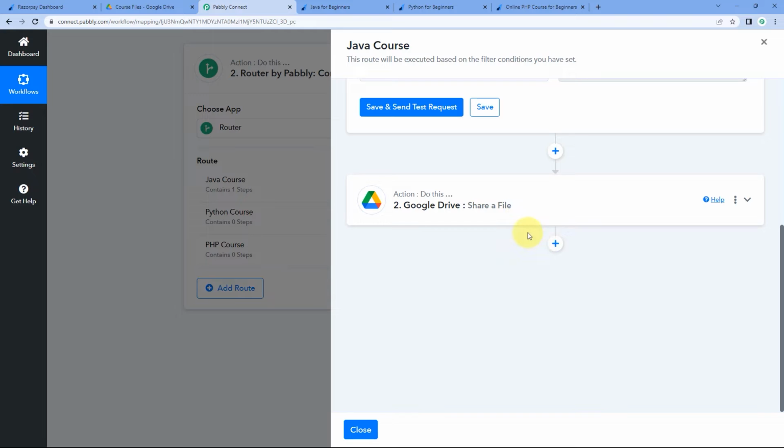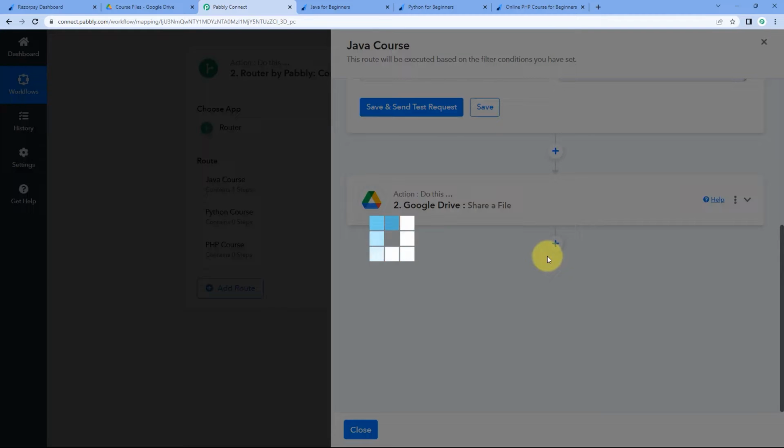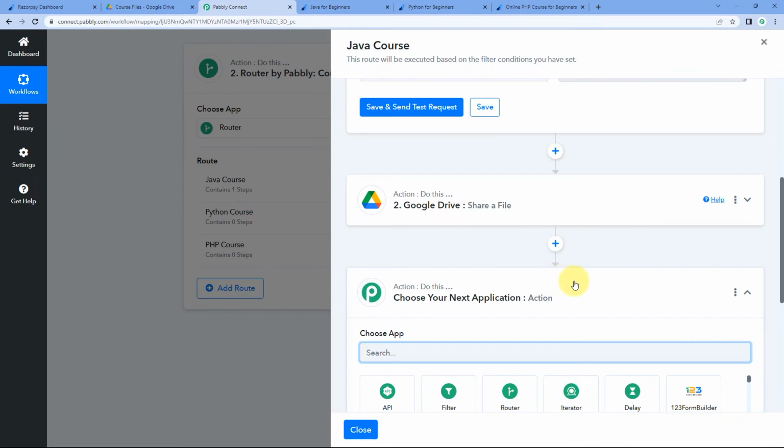So right now in this video, I'm just keeping it simple, showing how we have shared this file. If you want to send a WhatsApp message, for example, click on this add action step, select the WhatsApp step, set it up, and then this automation will run through this route and follow all the steps in this route.